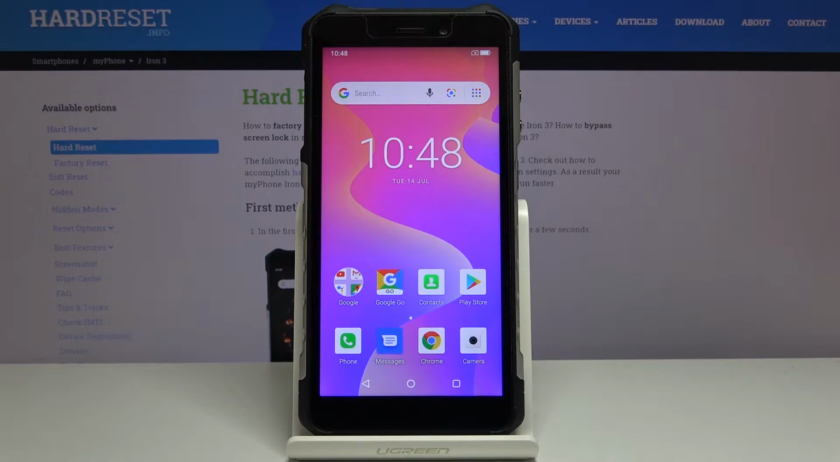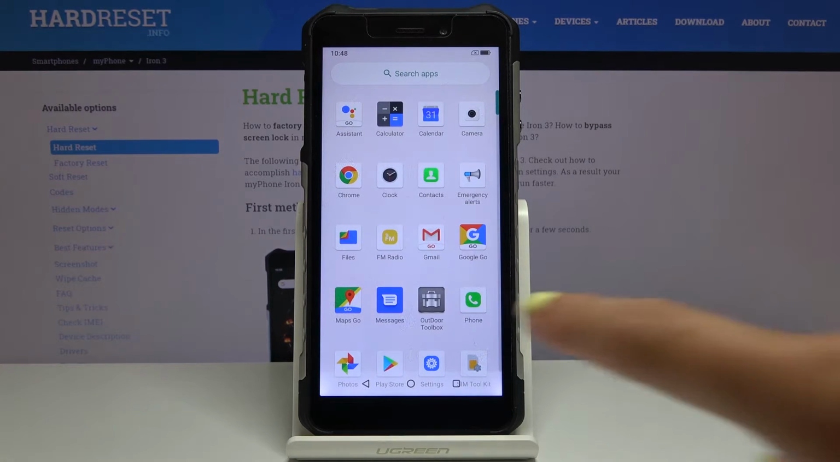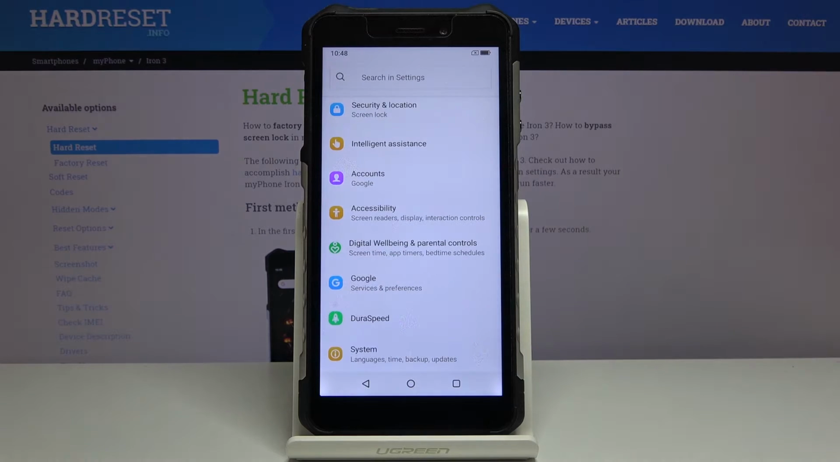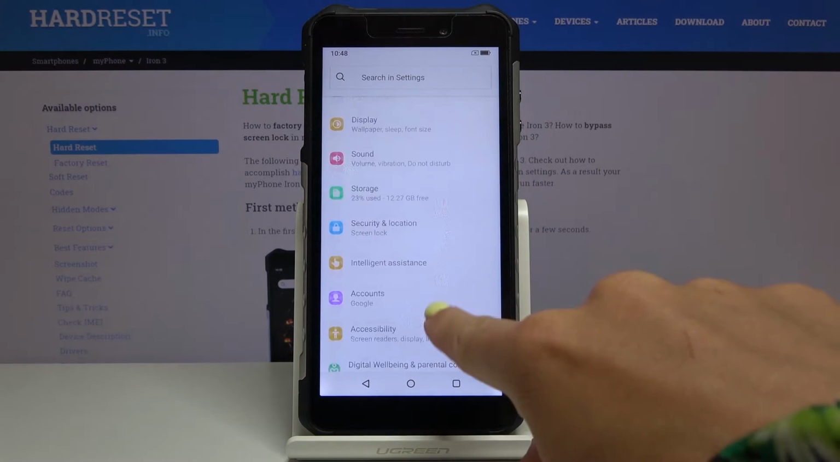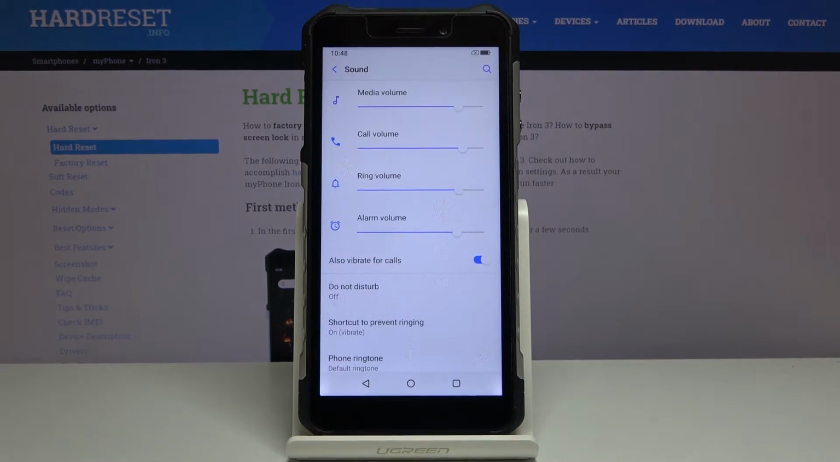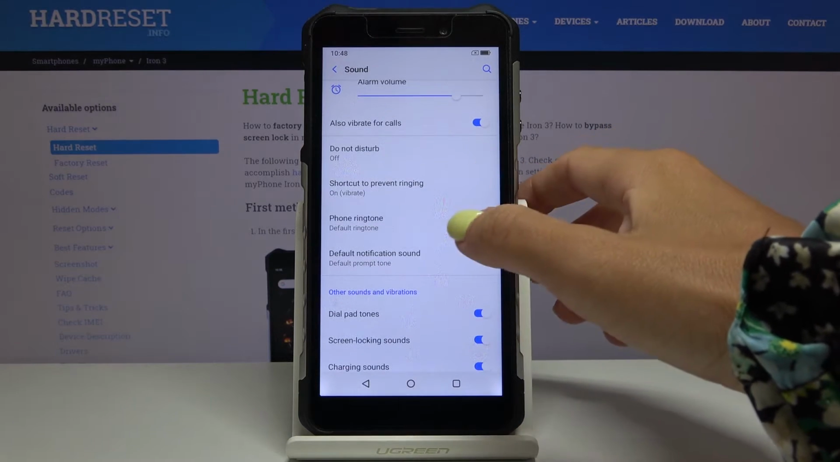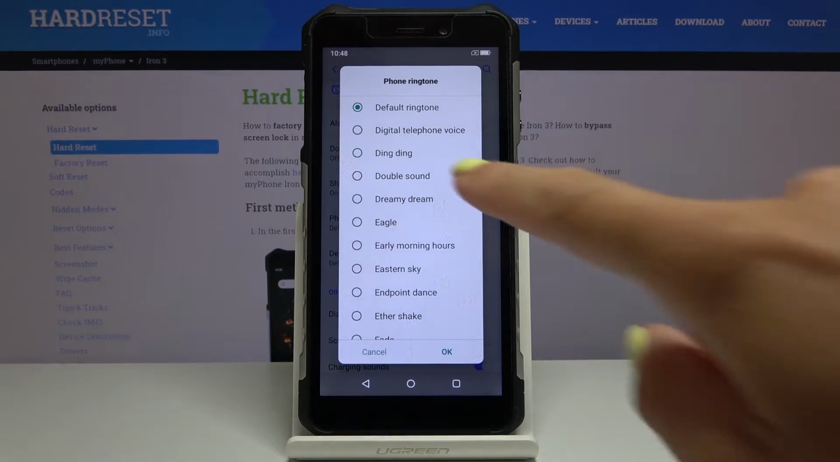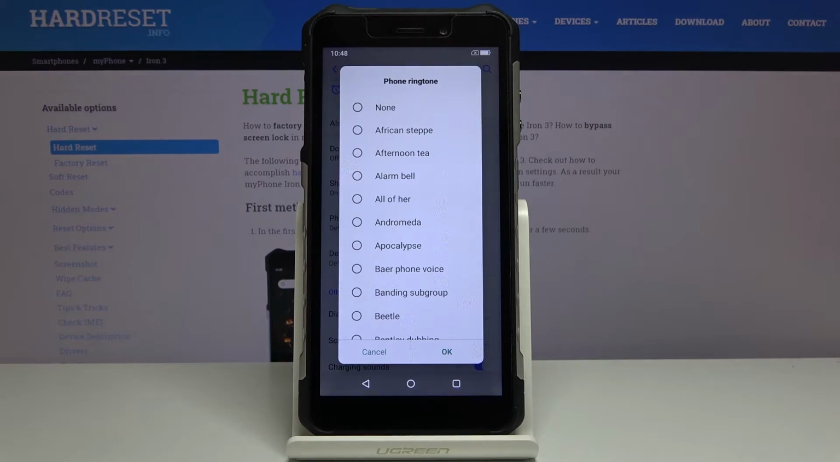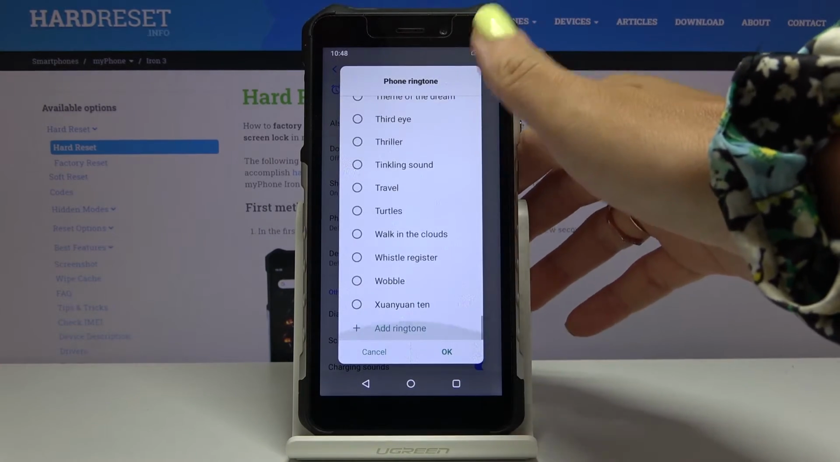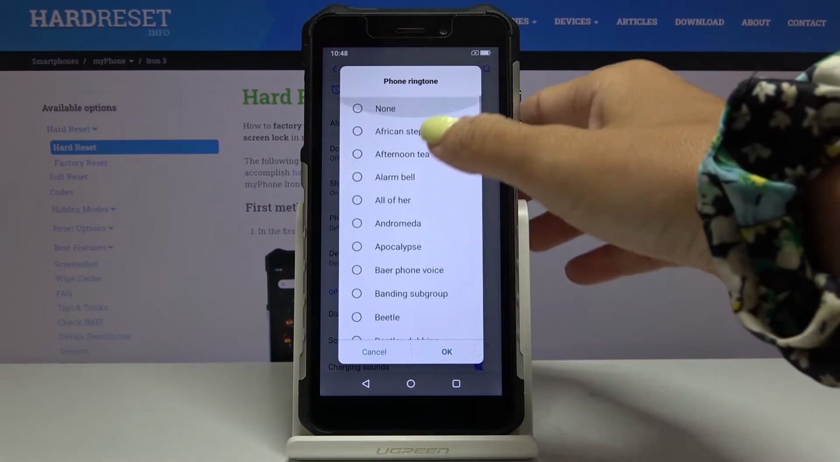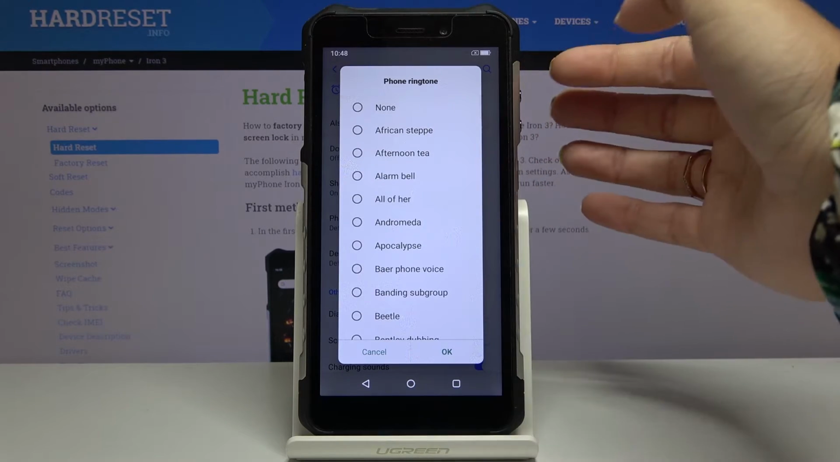Here we've got Hammer Iron Free, and let me show you how to change the ringtone on the following device. At first you have to open the list of all apps, then go to the settings. Now locate and open Sound, and here go to Phone ringtone, it's right here. And now just pick the one that you would like to apply, so I will show you all of them, all of the ringtones that you can use, starting with African Steep.